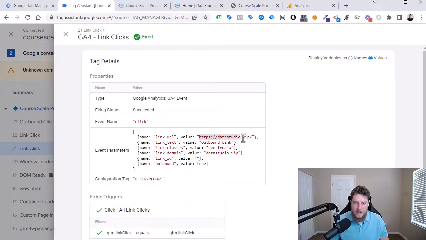Here's the link URL pointing to Data Studio VIP. Link text was outbound link, which is true because it was outbound. Includes all of the classes, and the link domain. So this is that parsing variable that's only stripping out just the hostname part of the URL. There was no link ID, and outbound value is set to true, which is true because it is outbound.